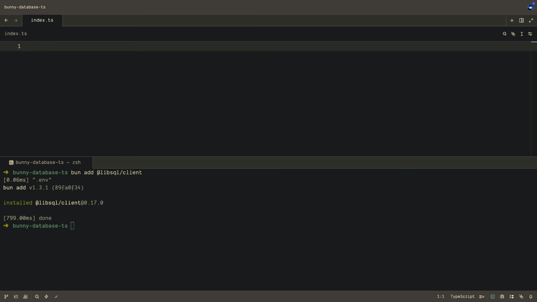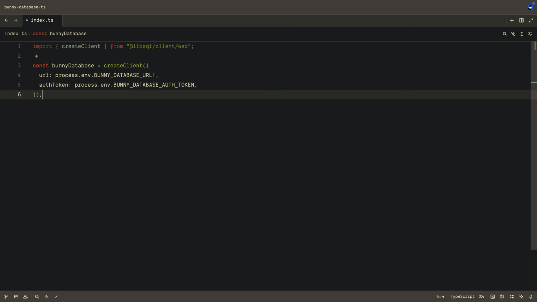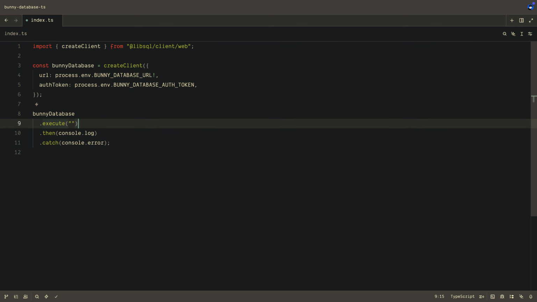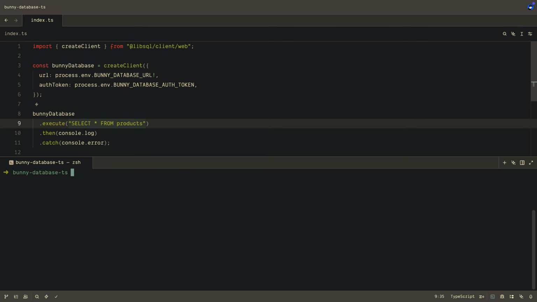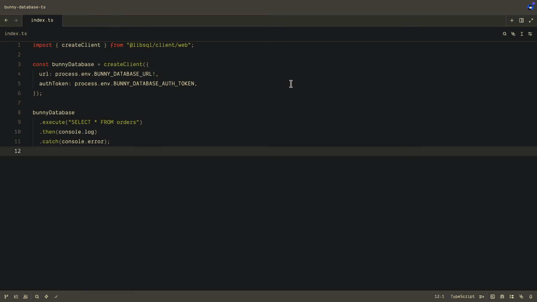Then, inside of index.ts, we'll import createClient from the libsql client. Then we can invoke createClient and instantiate Bunny database. Here we'll pass it the URL and the auth token from our environment variables. Then we can call execute on Bunny database, and here we'll select all of our products from a database that we created previously. And if we run this in the terminal, we can see here the console log outputs our ID, name, price, and stock for those products that we added earlier.